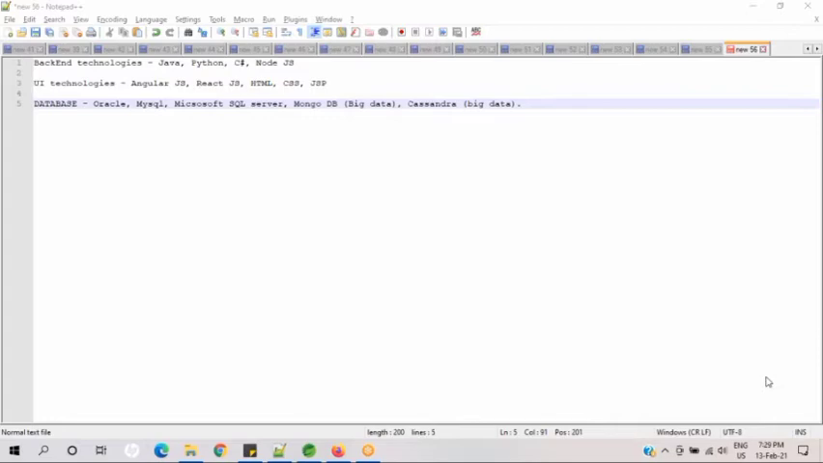Somebody has asked which backend technology we should learn in 2021. I have mentioned here, all are equally applicable for learning. It is not that you have to learn all of them. If you learn any technology in a good manner, it will be good. But you will have to cover each category.